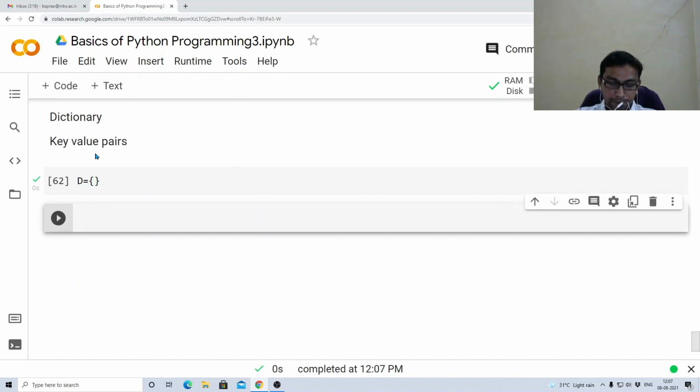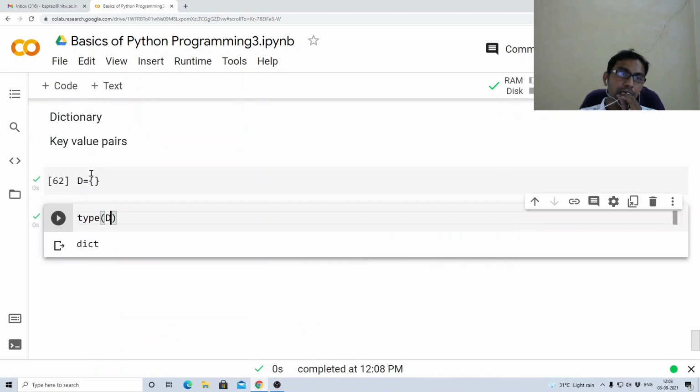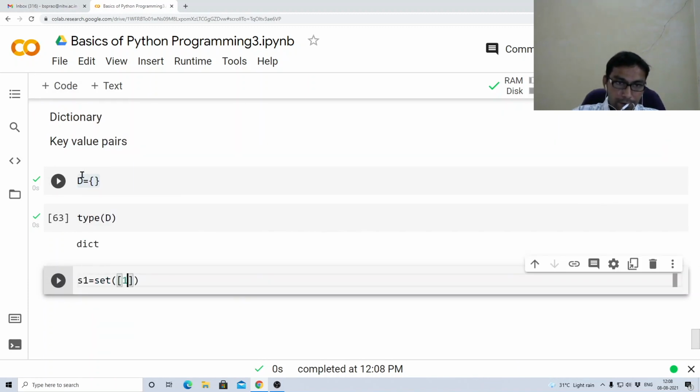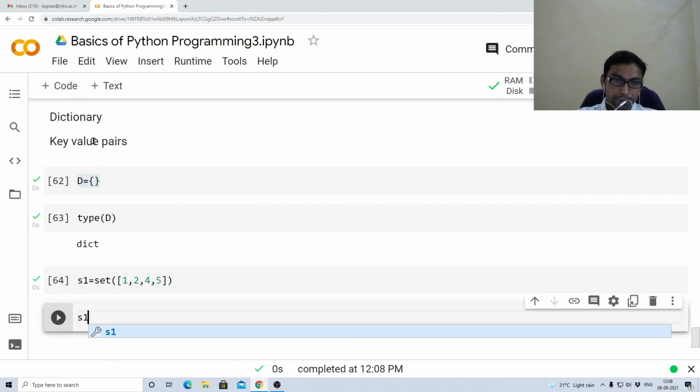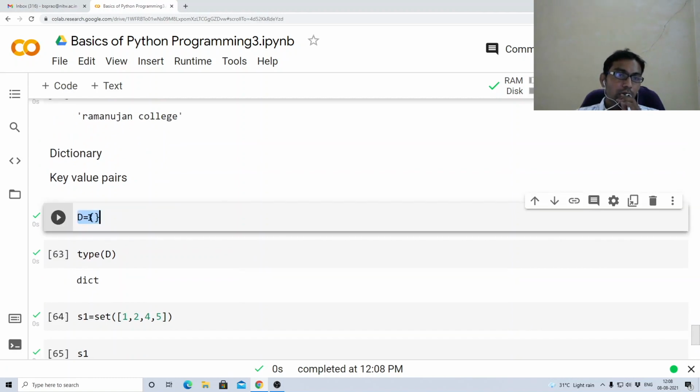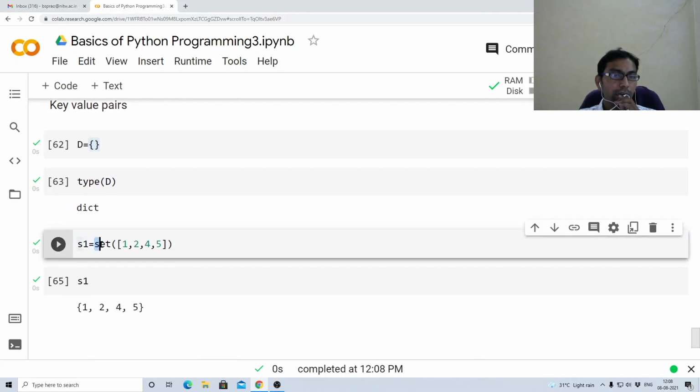Now let us see what is the type of D. Type of D is dictionary. Don't confuse this with set, because I have defined a set S1 equals set of 1, 2, 3, 4, like this. And what is there in S1? It was there between curly braces. So don't confuse this with this. While defining, if you give curly braces, then it is a dictionary. But while defining a set, you have to use this particular function set. This kind of syntax is not allowed.